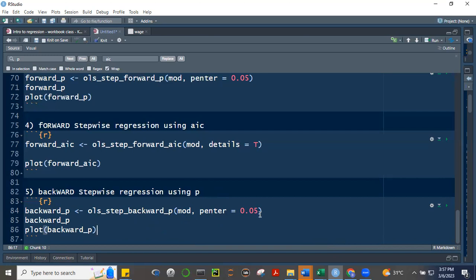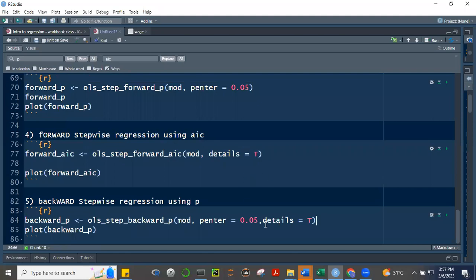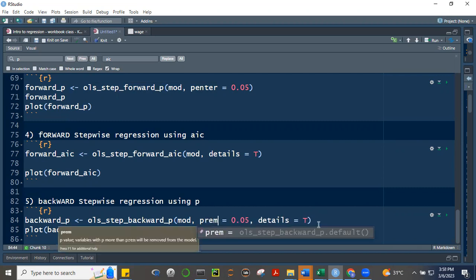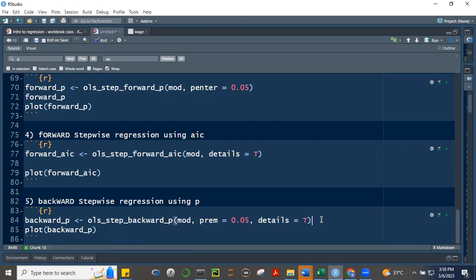But this time, lagyan natin dito class ang details is equal to true. And then let's not print it anymore because it will be automatically printed. And then it will not be P enter. Kasi di ba pag backward, you include first all the variables and then hindi P enter but rather P remain. P rem, no? Means remaining. Yung matitira, sino yung matitira? Dapat yung P values niya dapat less than 0.05. Okay, Control Enter. Then once again, it will run.